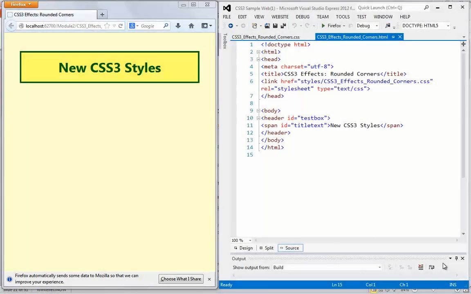For this demonstration, I've opened up the pair of files called CSS3 effects rounded corners. There's an HTML file and an accompanying CSS file. If we take a quick look at the HTML file, I've set up a header element with an ID of test box and a span element with the ID of title text. And you can see the basic displayed in the Firefox browser that I have set up as a split screen.